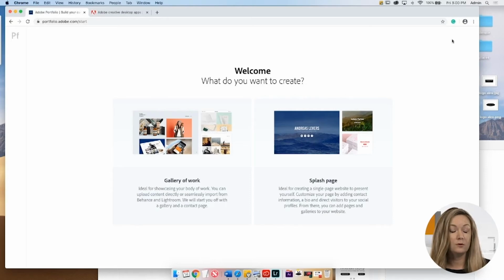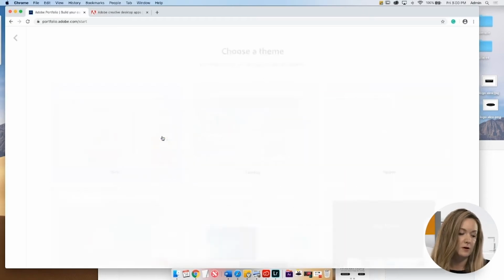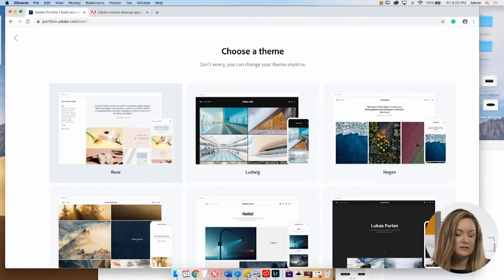I have worked with both of them, and I have found a way to connect the splash page to your online portfolio, and I will show you that later. But if I were starting out as a photographer or as an artist, I would just choose the gallery of work. Why? Because I can easily import my portfolio that's already on Behance or my collections that are already within Lightroom straight away. So I'll just click on that and you can see what happens.